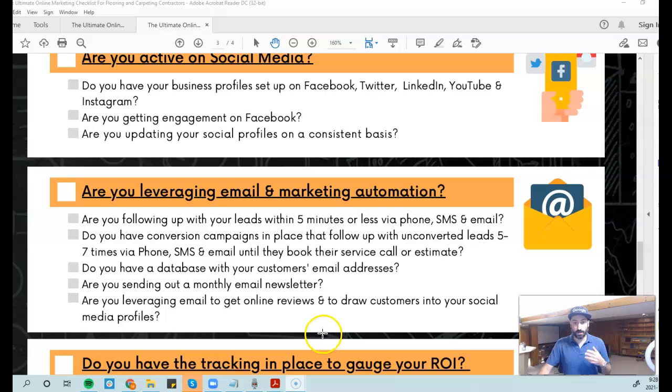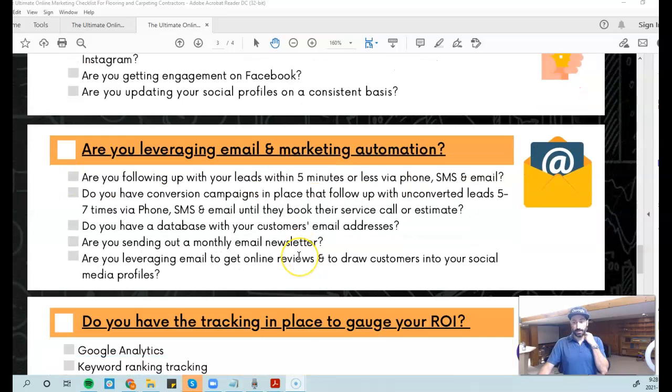Are you leveraging email marketing and marketing automation? This is really powerful. This is huge, and not many companies are doing it. So what is it first? First of all, email automation, marketing automation is setting up automated touch points to get in touch with leads after they become a lead but they haven't converted.